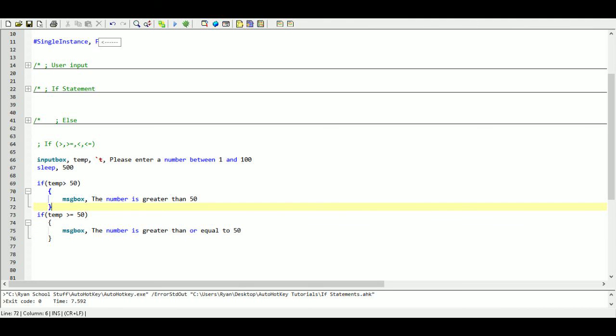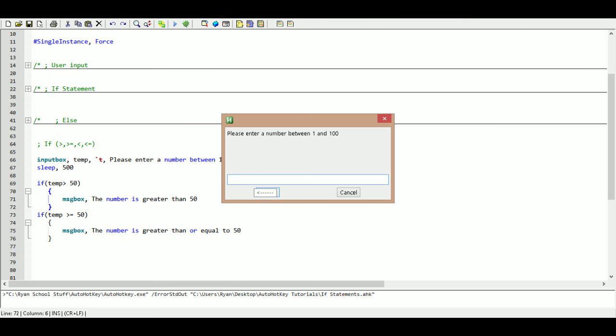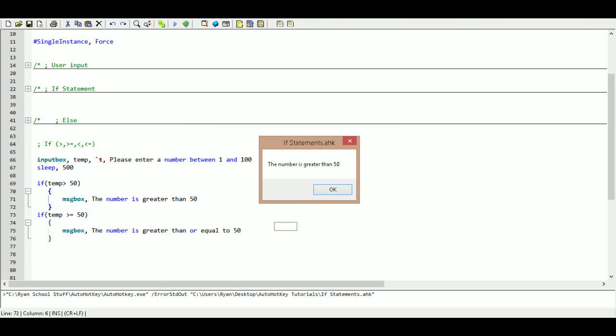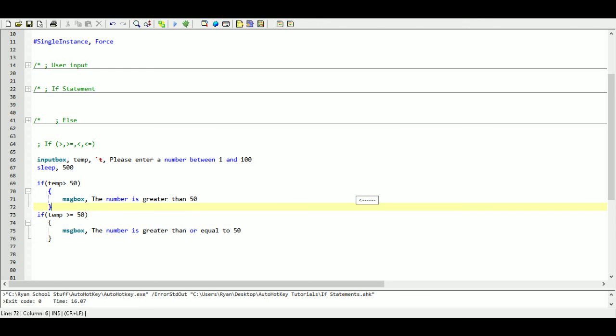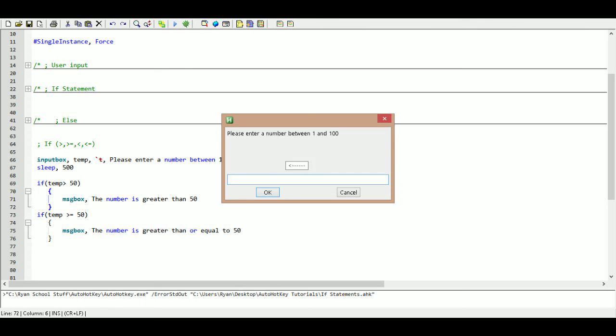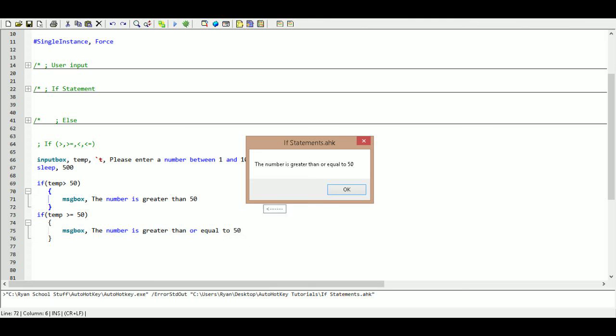Alright, we'll save our changes and give it a run. Because we have these two if statements here, if I put the number, for example, 55, we're going to get two message boxes. The number is greater than 50, and the number is greater than or equal to 50. If we run it again, and this time we just put the number 50 in it, we'll only get the one message box: the number is greater than or equal to 50.